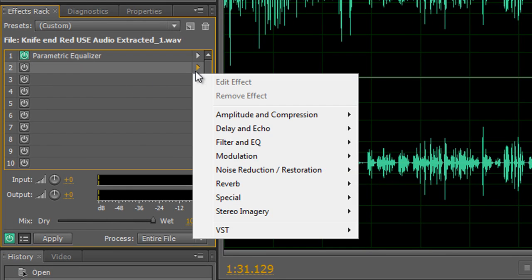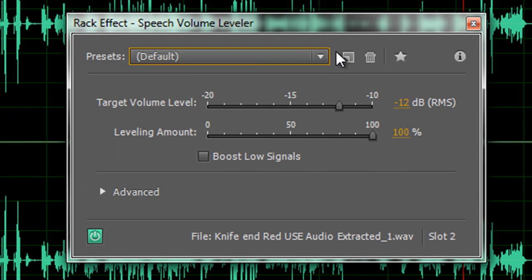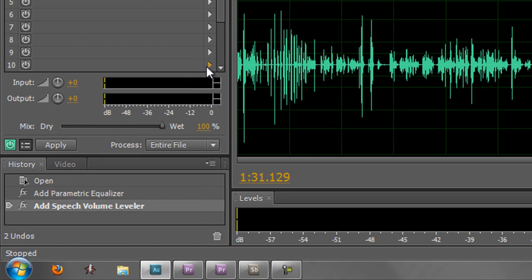In my second slot, I would choose for this particular one, if I go to Amplitude and Compensation, Speech Volume Leveler, and I would probably choose a default Soft, and then X that off. And now if I hit play, watch these levels over here.